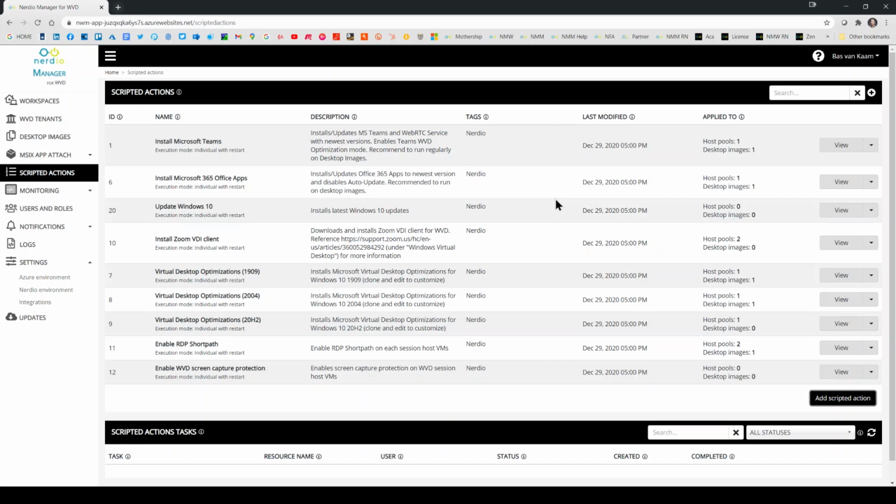So we always try to hide all of the complexity for you, but if you still need custom code for whatever reason, you can use scripted actions, you can apply PowerShell code per host pool, as I've showed you before as well, and all those types of things.